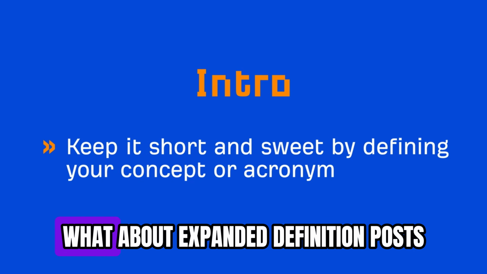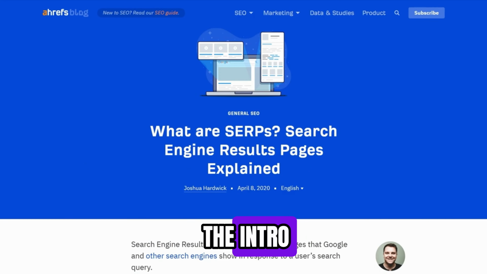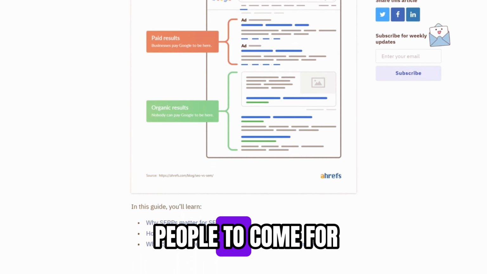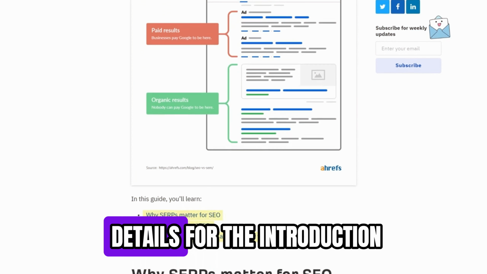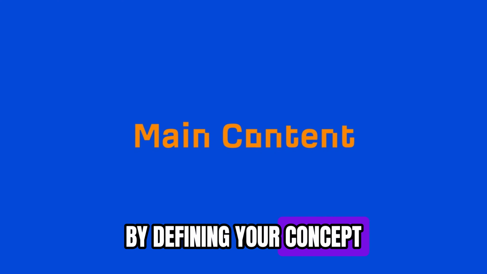Now, the great thing about expanded definition posts is that there's a clear format you can follow for the intro, main content, and conclusion. In short, you want people to come for the definition and stay for the details. For the introduction, you'll want to keep it short and sweet by defining your concept or acronym.